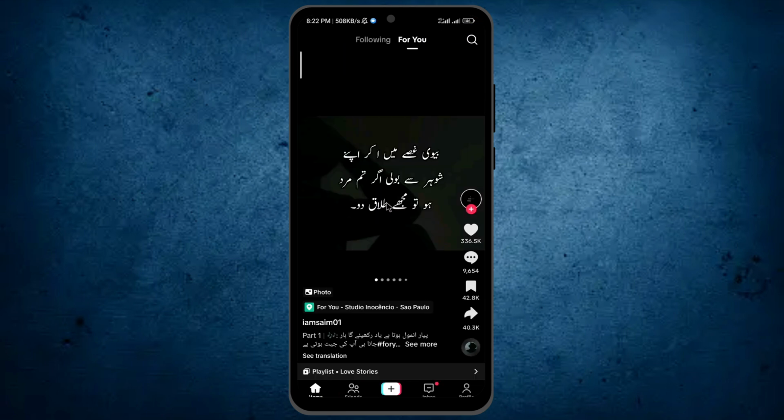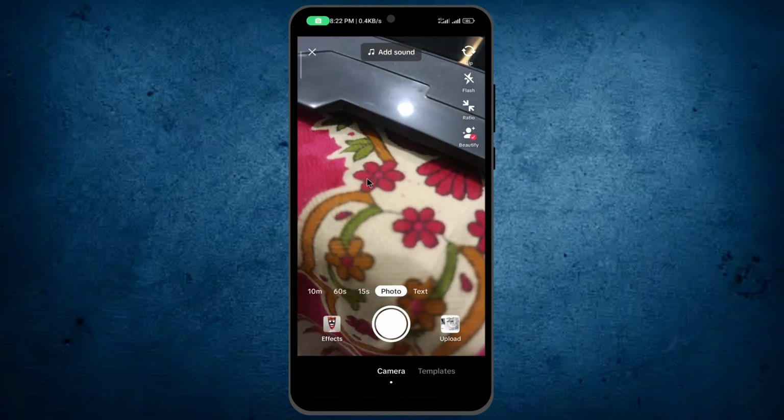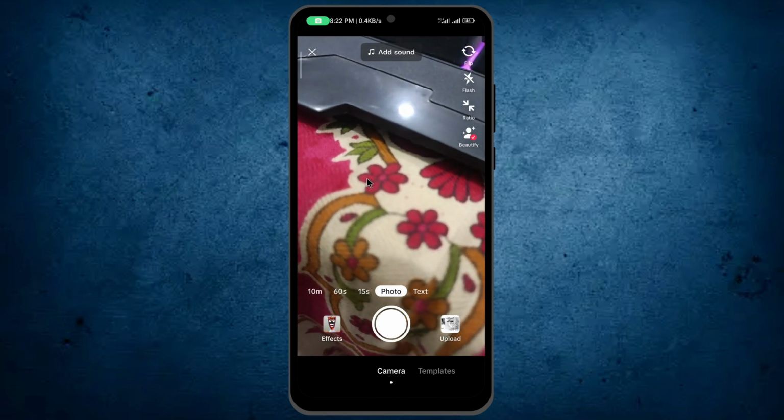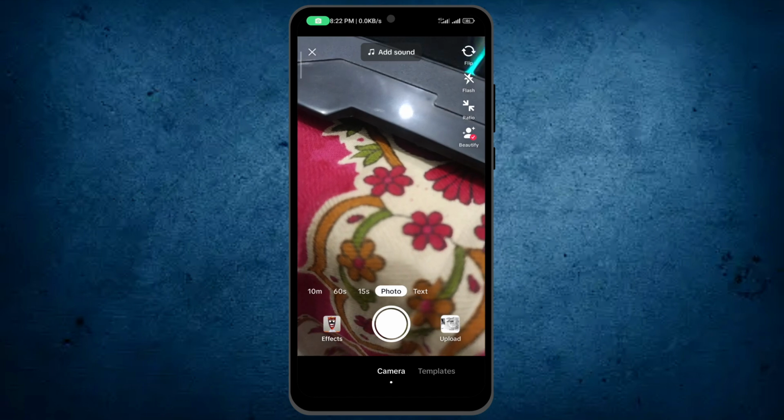After it opens, the first thing you have to do is upload a new thing in TikTok by tapping on the plus sign, which is on the bottom of your mobile screen. You can add music in your pics and also in TikTok videos. So the choice is yours in which you want to add music.